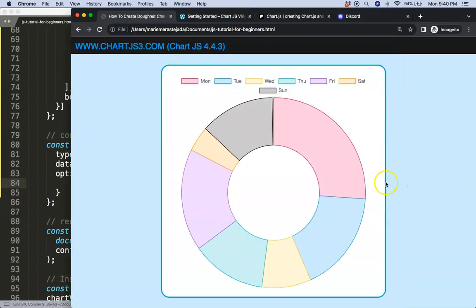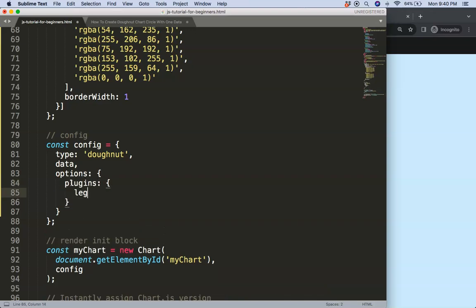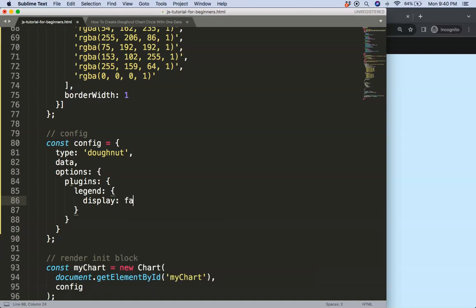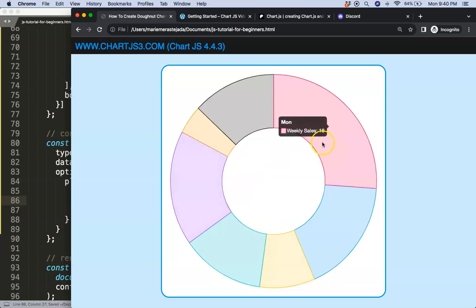Save, refresh. Alright. The next thing I want to do is remove the legends here. So I say here in the options, we're going to say plugins. And I say here legend, and display equals false. Save, refresh. Now it is all cleared out.